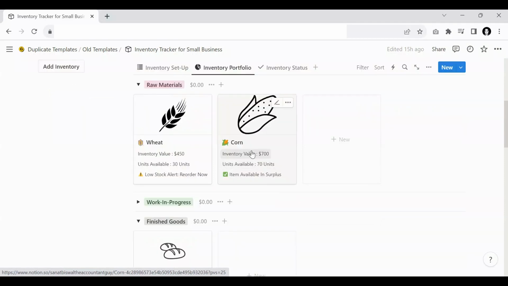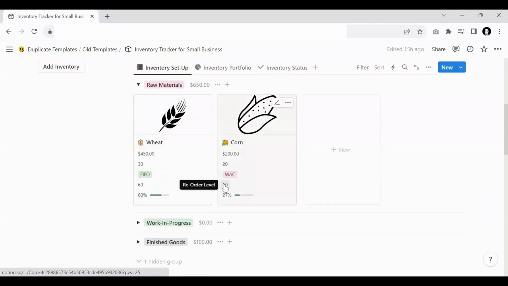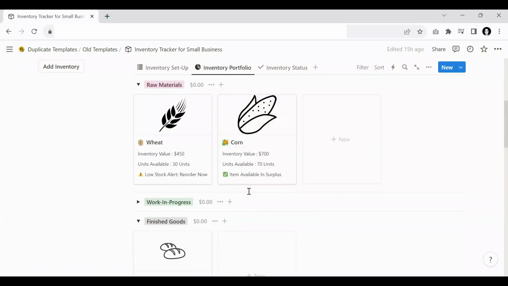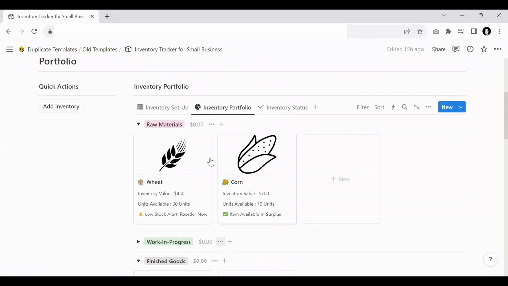And for the corn, we have 70 units available, and if you see the corn section, we have a reorder level of 10 units. So we are way beyond the reorder level. That is why it is giving the message that we have this item available in surplus and do not need to reorder as of now. So this is how you can quickly get a glance of all the inventory under the three different categories and understand if you have sufficient units of this particular inventory available or not.